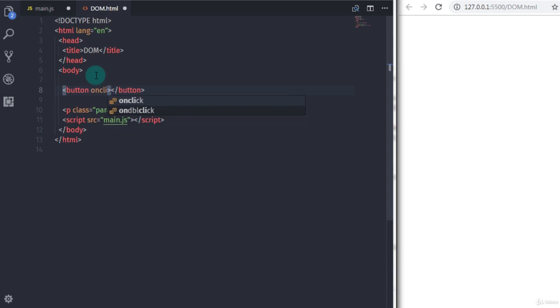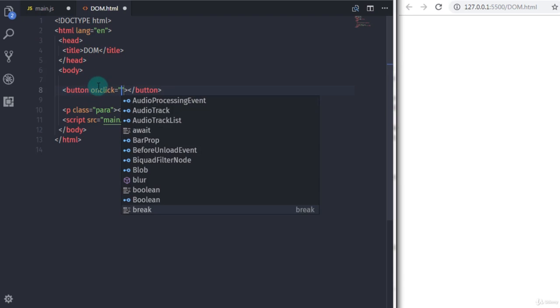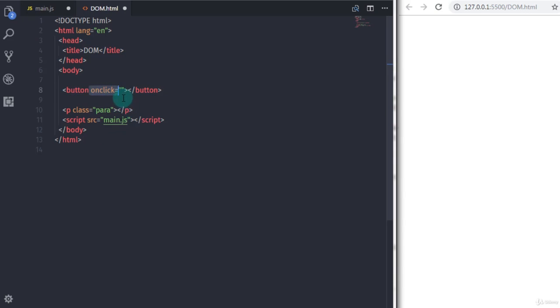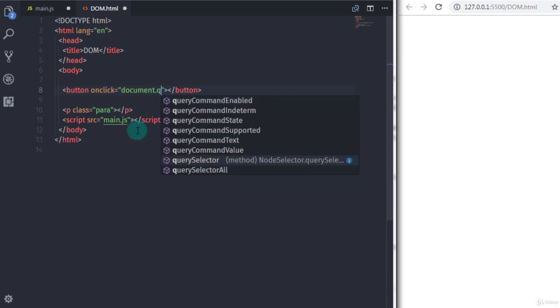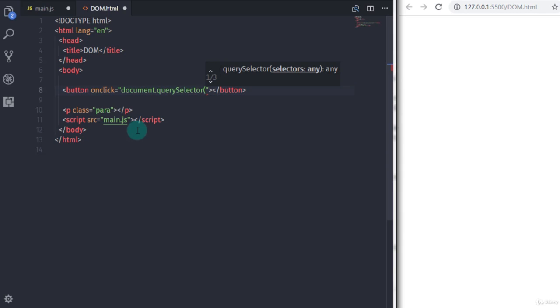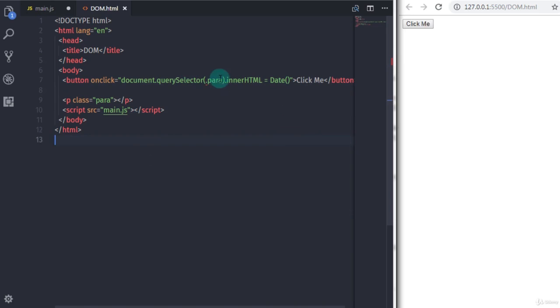So I will say onClick is equal to, so in the double quote, you can specify JavaScript statement. So here I will say document.querySelector. So I will select the paragraph using querySelector method, and in the square bracket I will specify .para, right? So I will first select the paragraph and change paragraph text. So I will say .innerHTML and specify date object here. So when you execute this statement, your paragraph will display current date, right? Now when you execute this and click on the button, you will see your current date, right?